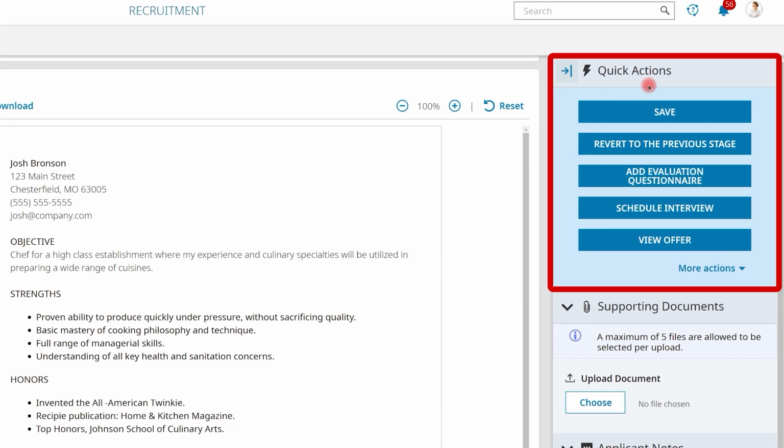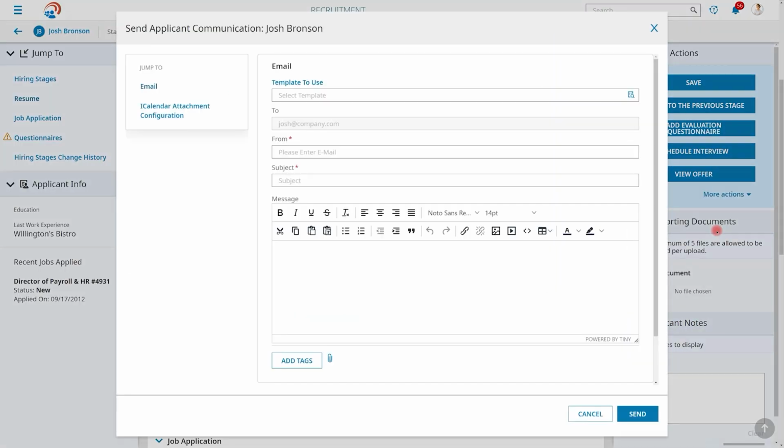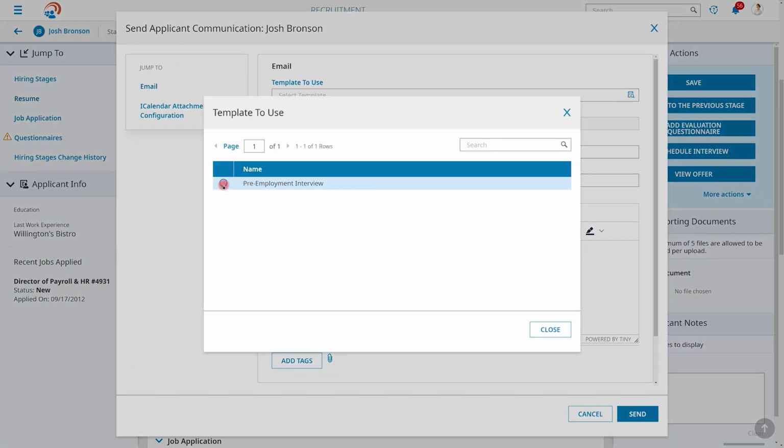Once again, we have our Quick Actions menu, which provides quick access to common applicant tracking tasks. For example, you can schedule and manage interviews right from here. Once an interview has been scheduled, you can easily email the candidate from here as well. And when communicating with the candidate, you have the option of either drafting an email on the fly or selecting from one of our predetermined email templates.